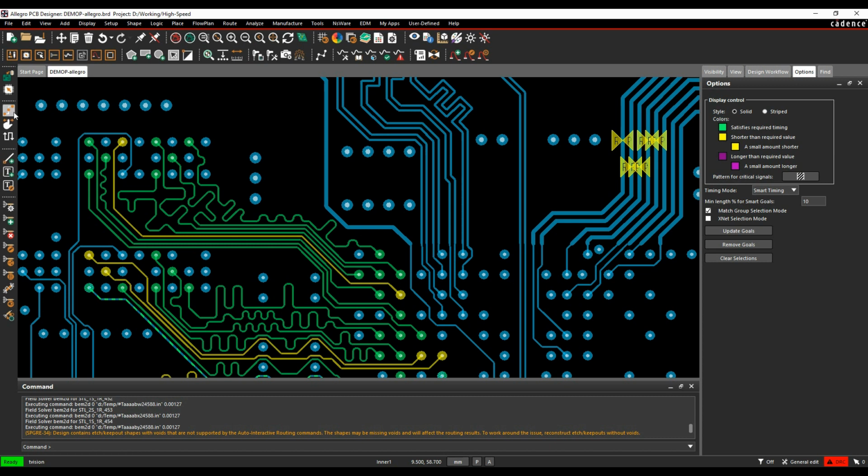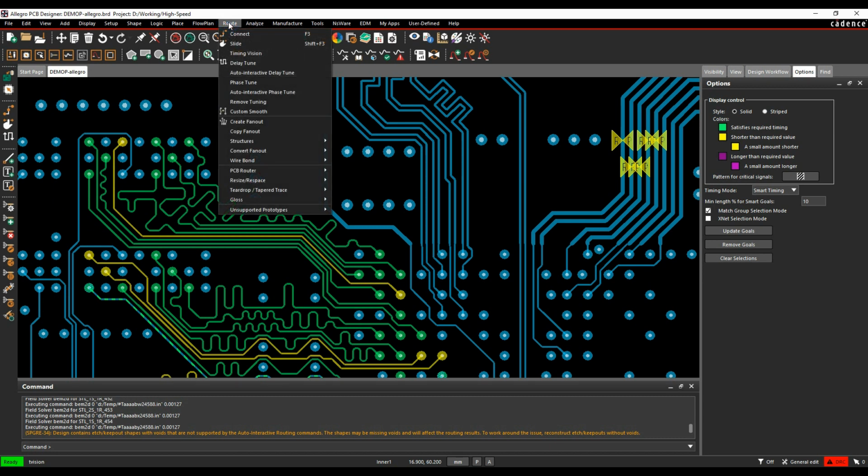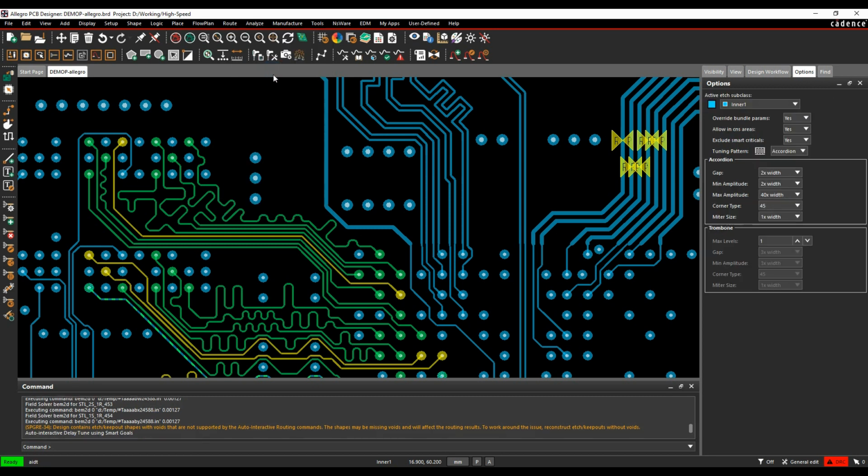So again, I can do this manually. I can just use the route command and maybe try and route a little segment in here. I can use the manual delay tune command to do this manually, and the track value will update as I'm going along. Or I can use the auto interactive delay tune command. So let's get the tool to do it for me. By using the auto interactive delay tune, again, high speed license, I can actually get this to do all the work for me.